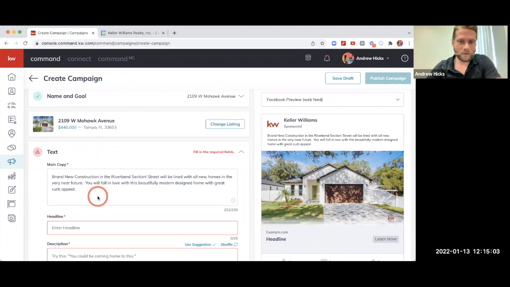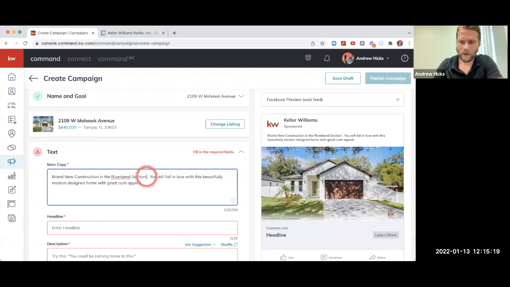So what I will do, let's see. Typically what I recommend is just cutting out some of the sentence here. We've got brand new construction in the Riverbend section, street will be lined with all new homes in the very near future. We can just take that part out. People don't care what it's going to look like. They care about what it looks like right now. So we are going to take that part out. Now it just says brand new construction in the Riverbend section. You will fall in love with this beautifully modern designed home with great curb appeal. Does that sound good, everybody?